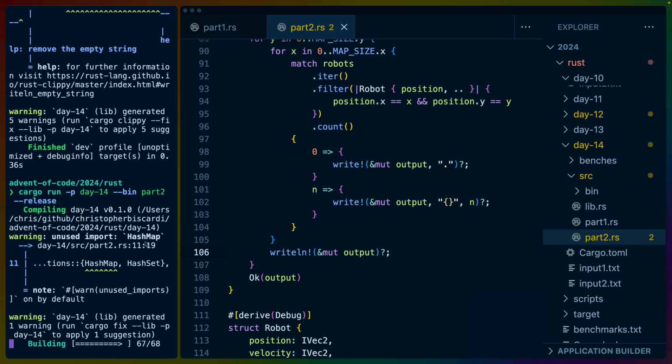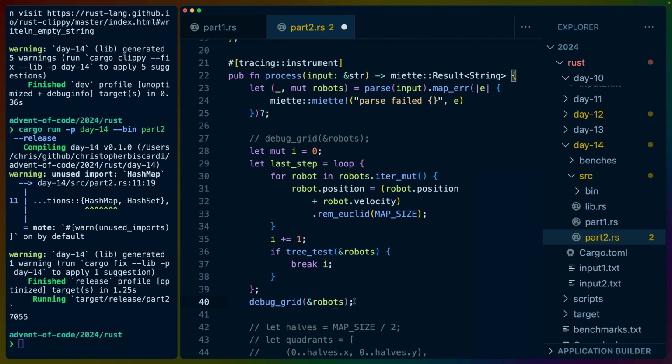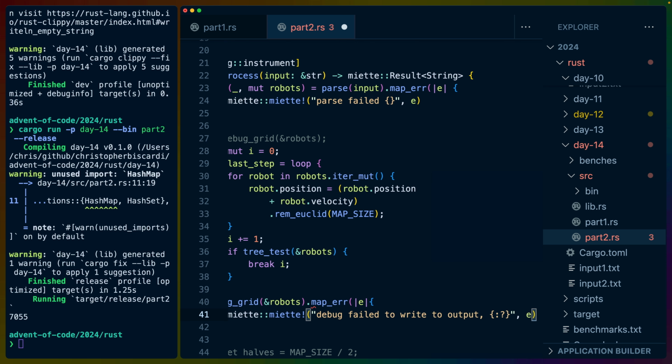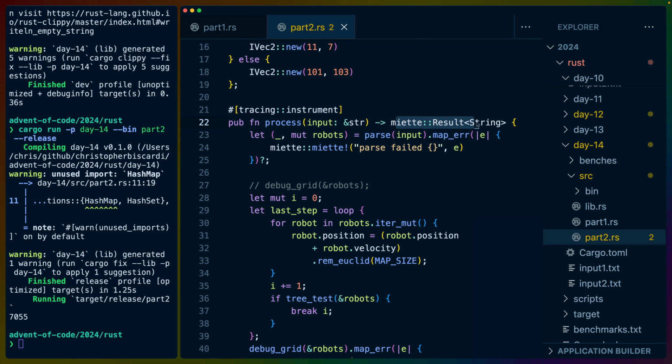So if we run this and we let debug_grid run, so we'll have to run it here. This is now an error that we have to handle. So in this case, what I'm going to do is add a little bit of context to it. And this is just kind of like a shortcut here. We could have a more structured error, but instead I'm just using the miette macro. Debug failed to write to string, or I could say output here. And then I want that error around, so I'm going to format that in. So now we can handle that with the question mark because we're using miette::Result<String> here.